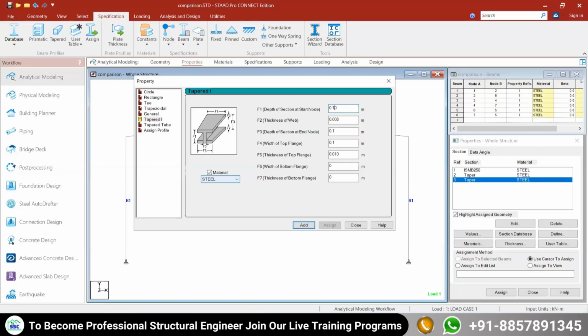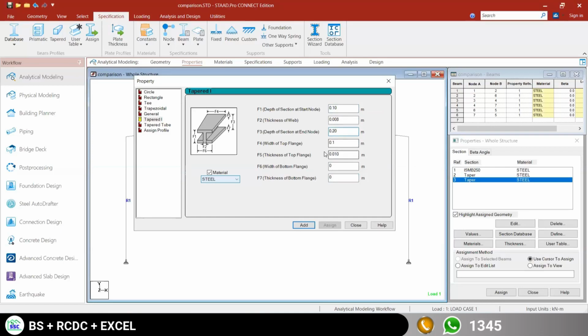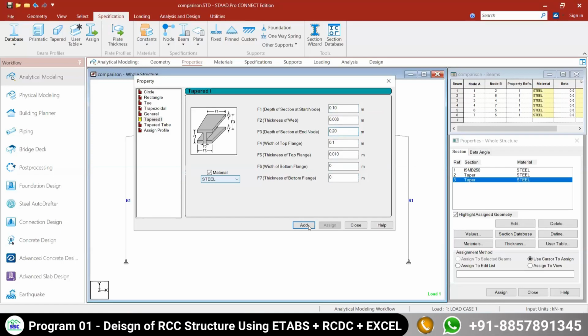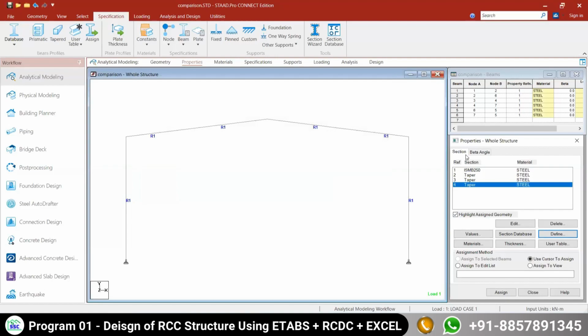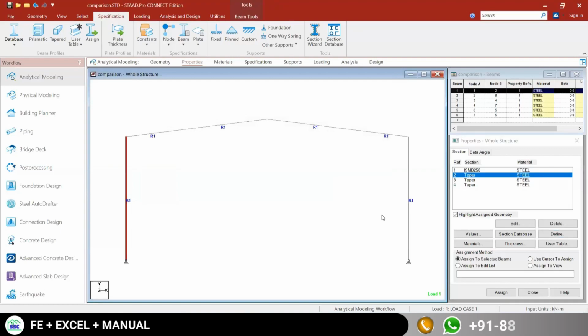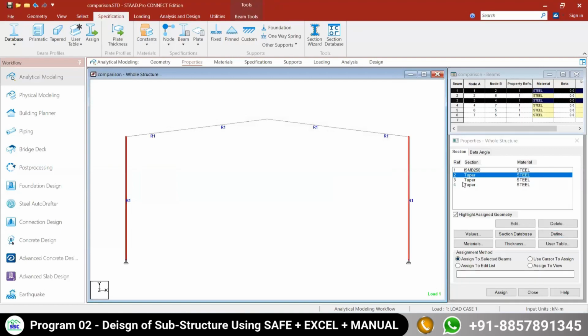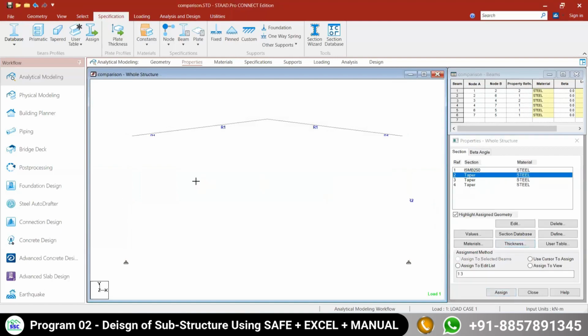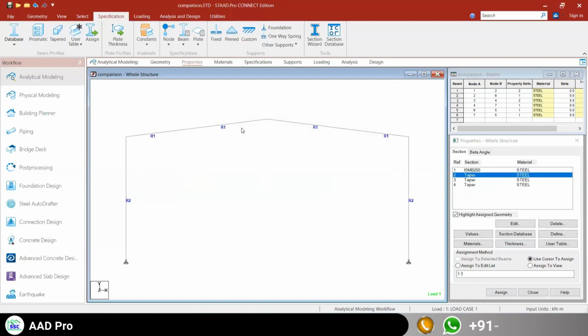Okay, so for the other I want to start with 0.1 and end it with 200. Width of flange will be 100. I'll say add. So now we have written three types of tapered beams. This tapered beam is for my column, so I'll choose both my columns. Tapered section is chosen. I will say assign to selected beam. Say assign. Yes. Now these two sections have been assigned.